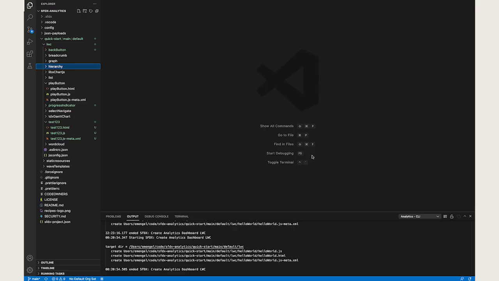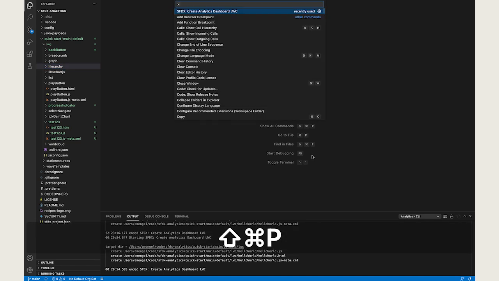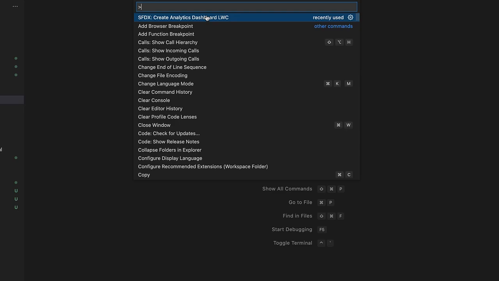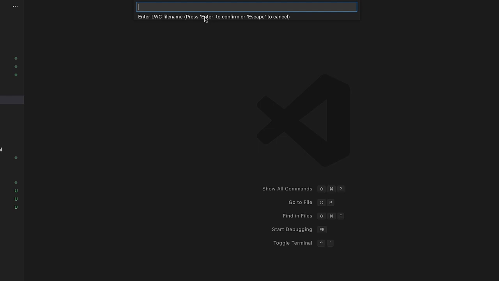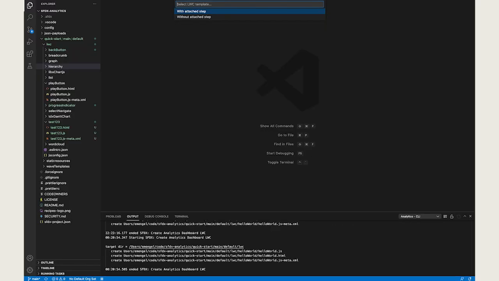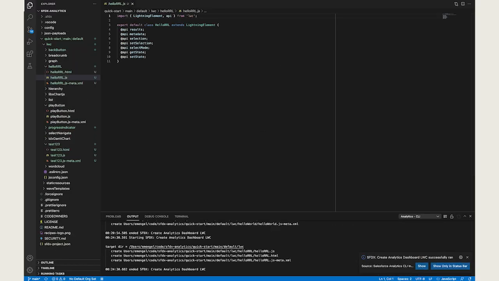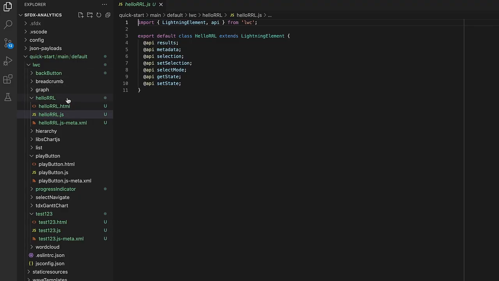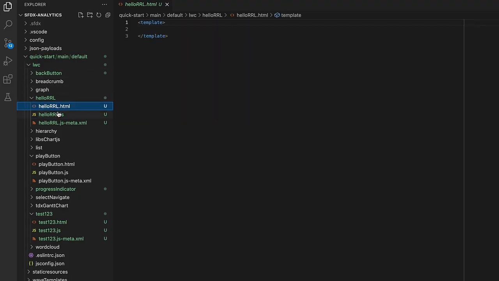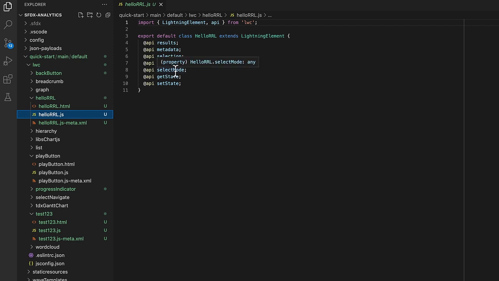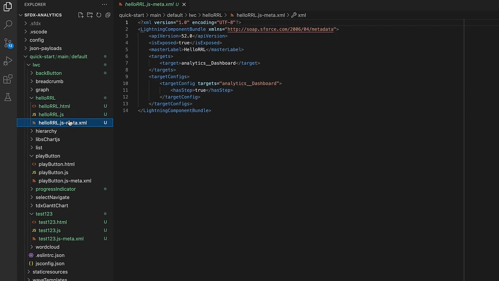First, I open up VS Code with my Salesforce Analytics extension installed. I can hit Command-Shift-P to open up the command palette and choose Create Analytics Dashboard LWC. It will ask me to name my component, so let's go with Hello RRL. Then it will ask me to choose a folder location, and here it asks me what type of LWC I want to create. I can choose with or without a step. In most cases, you'll probably want to choose with step to directly interact with data. So let's choose that now.